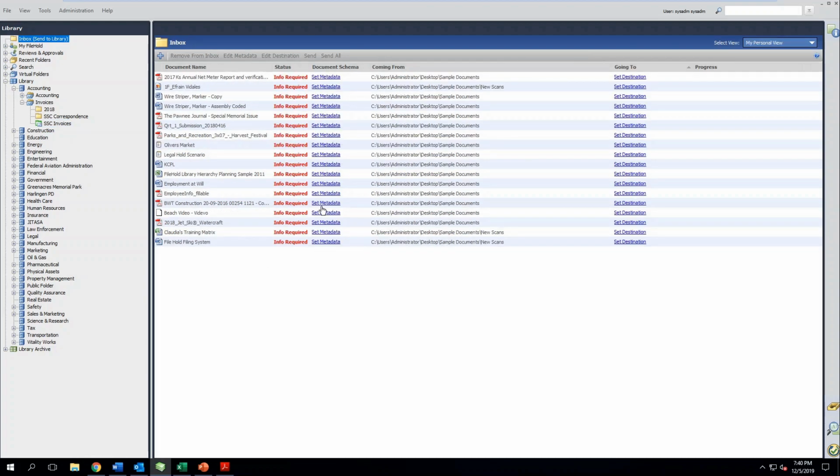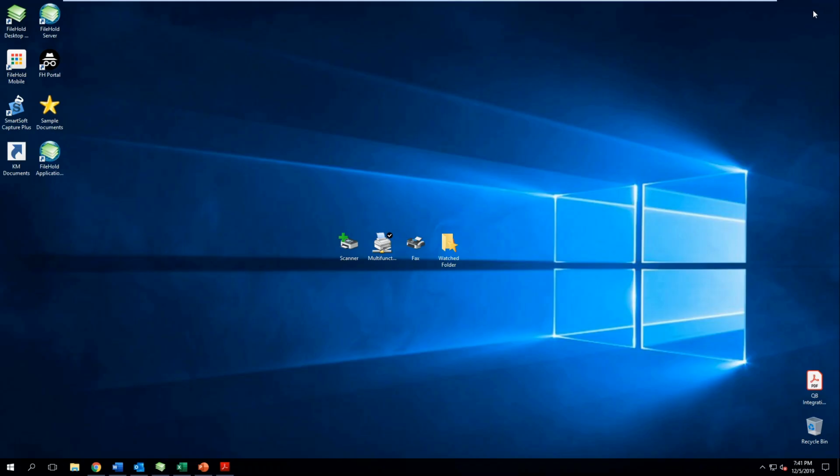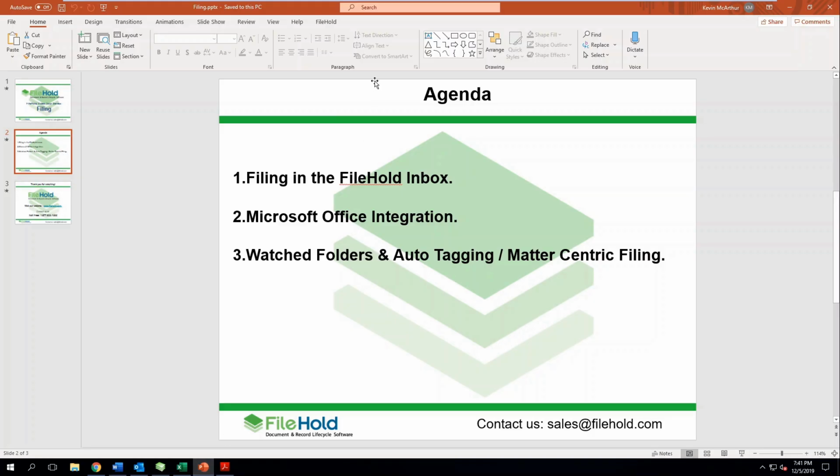Okay? So that's the concept of metadata and how we classify and get things put away. Here's some other options. In addition to the inbox, we also have Microsoft Office integration. So in all of Office, including Visio, OneNote, Excel, PowerPoint, Word, all the tools that we're all used to using, up at the top, you're going to find some buttons.